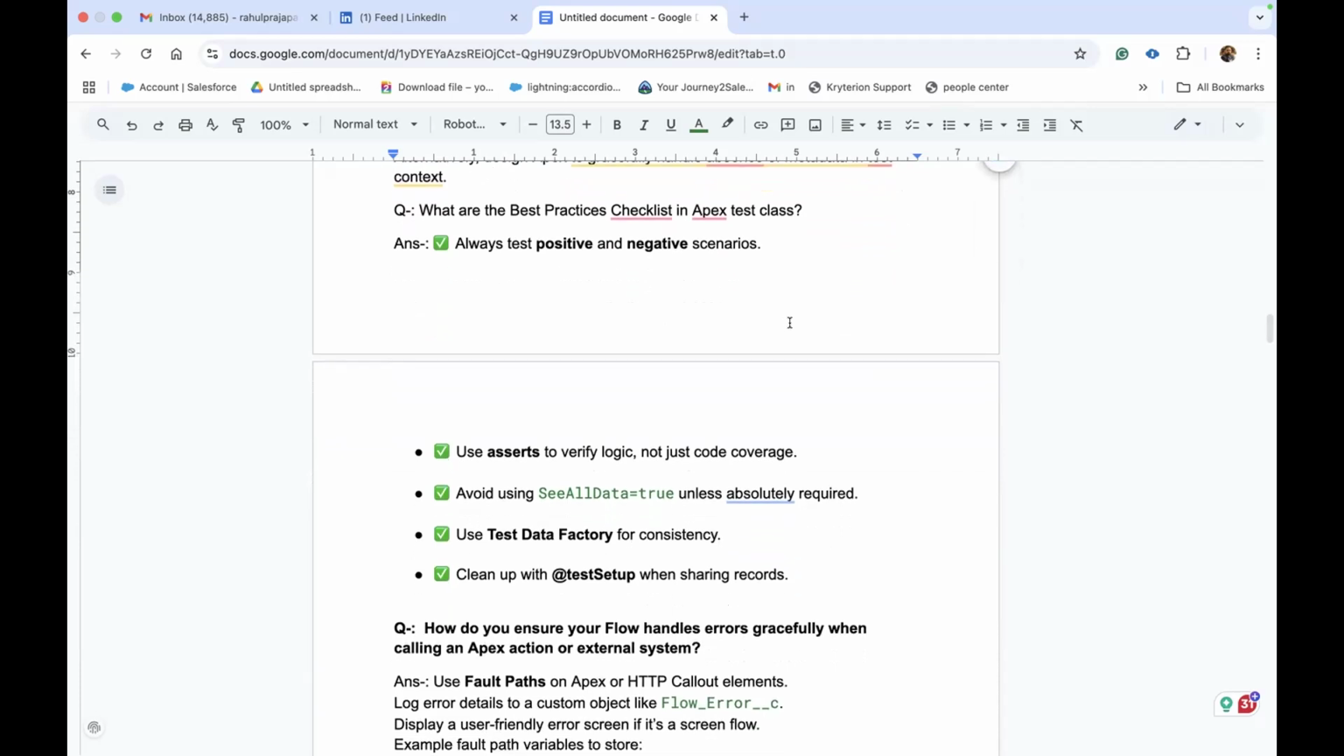What are the best practices checklist in an Apex test class? We always hear about best practices for the Apex class, for the flow, for the trigger, but now we are talking about best practices for the test class. First, always test a positive and a negative scenario. It doesn't mean you test only the positive scenario; always cover both. Make sure coverage is more than 75%. A test class tries to test the logic you have written, whether it is working fine or not, along with unit testing.